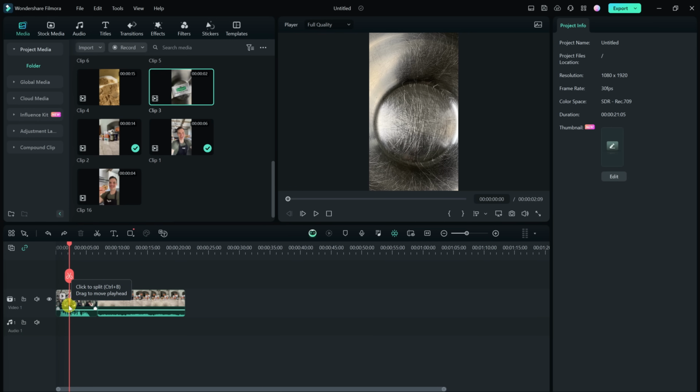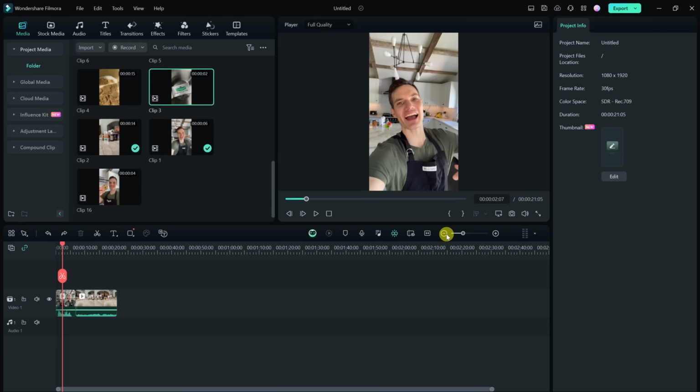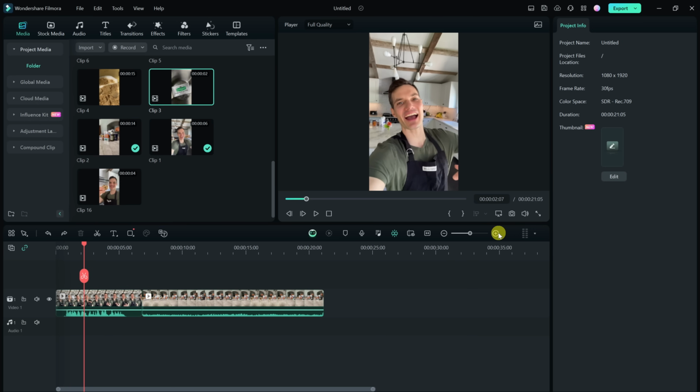Now that we've added some items to the timeline, you might notice that the clips only take up a small portion of the overall timeline. You can also adjust the timeline zoom so you can see all of your different clips better. Right up here, you have some controls. Here, if you click on this, you could zoom out, or over here, you could zoom in.